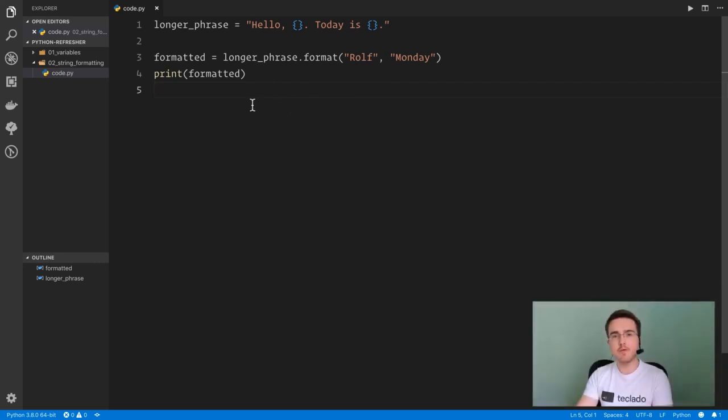Those are the 2 main ways of doing string formatting in Python, which means essentially to embed values inside a string. There are other ways which are older, but we're not going to be learning about those in these videos, just because they're not really used all that much anymore.